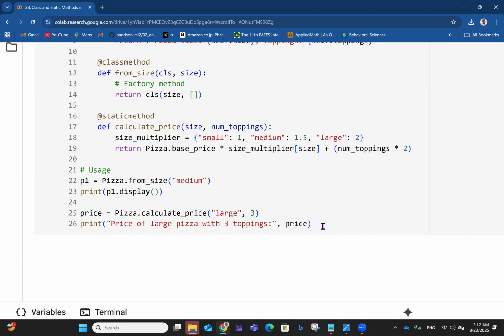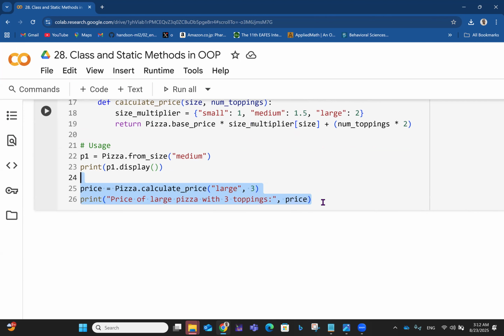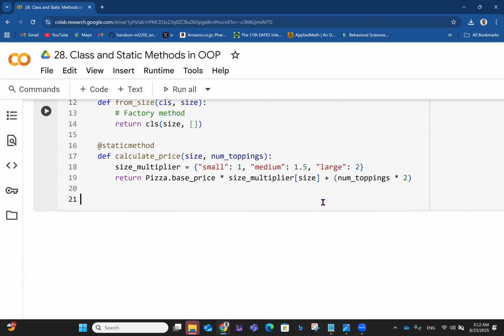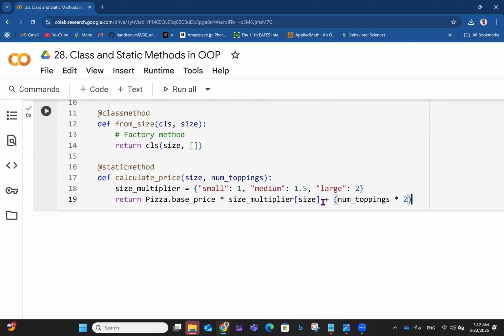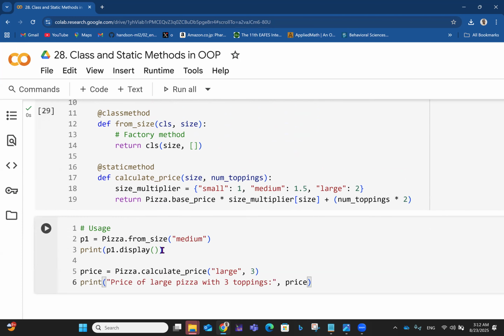And if you do that, okay, for the usage, I want to copy this out so I can run it in another cell. So first of all, we establish that, okay, let me use Alt+Enter. So we can now have this. For the usage, you have the first pizza. You have p1, Pizza.from_size. So we are using the class method here now. Pizza.from_size, and if you go for medium, the multiplier is going to be 1.5. So you can also print p1.display. So that will be displayed.